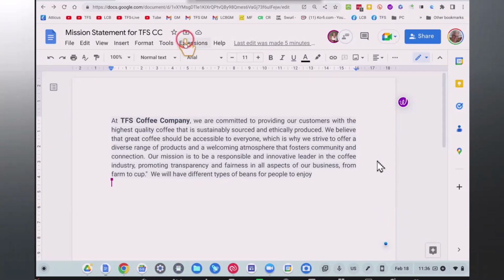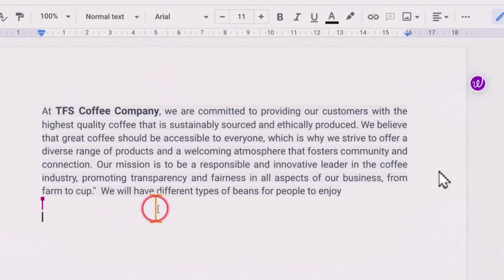And you'll see here that there's been a sentence added. We will have different types of beans for people to enjoy. This is another sentence that's being added, and you'll see it's annotated at the bottom by Gail Brown. So she's added and edited my original document, which we have now on our Google Drive.